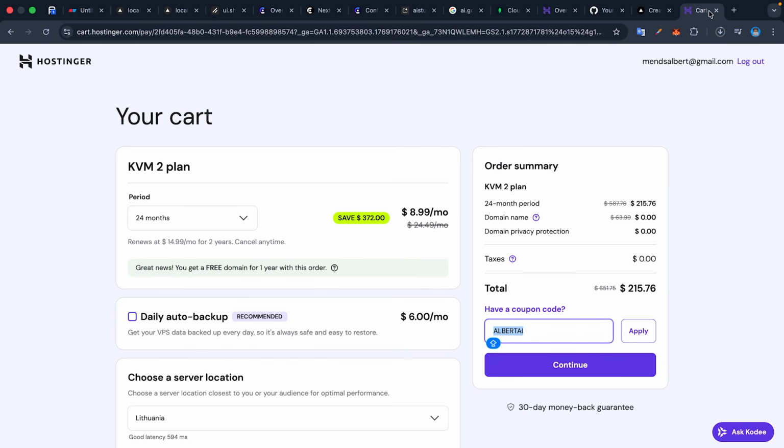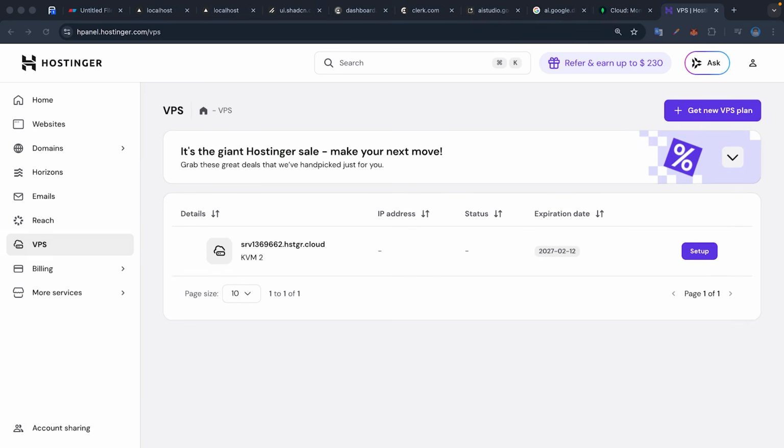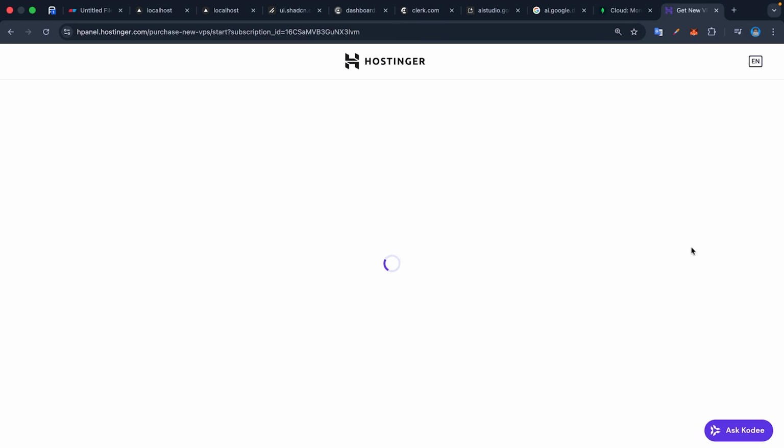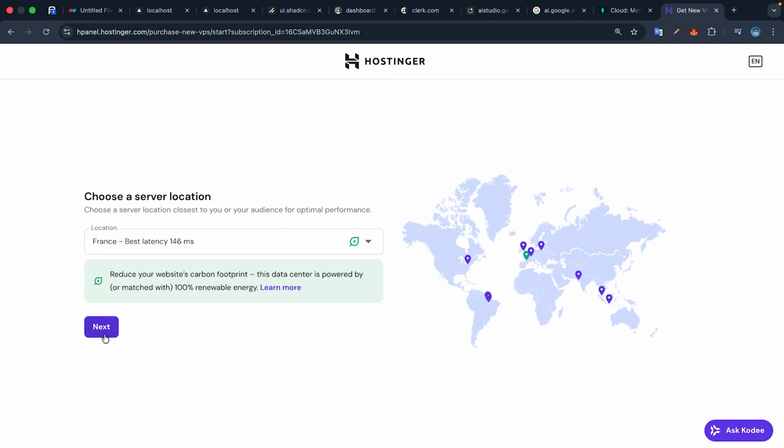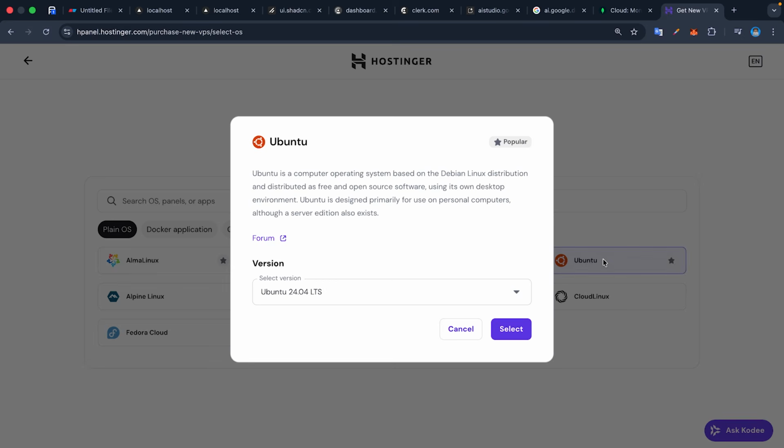Once you are signed up and logged in, you will land on this dashboard. We are going to set up our VPS from scratch. Click that setup button. We can choose our server location, let's hit next. And for the operating system, we are going strictly with Ubuntu.